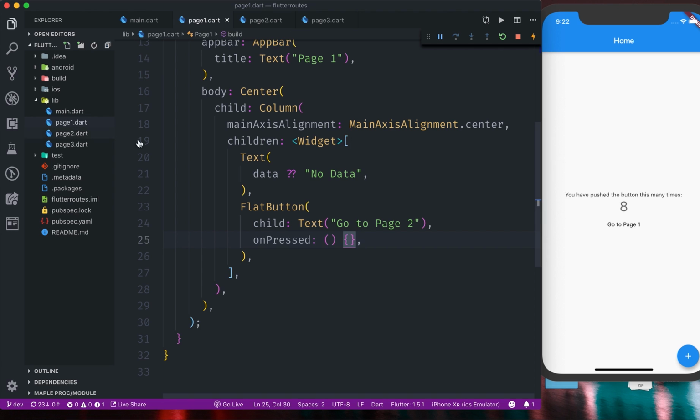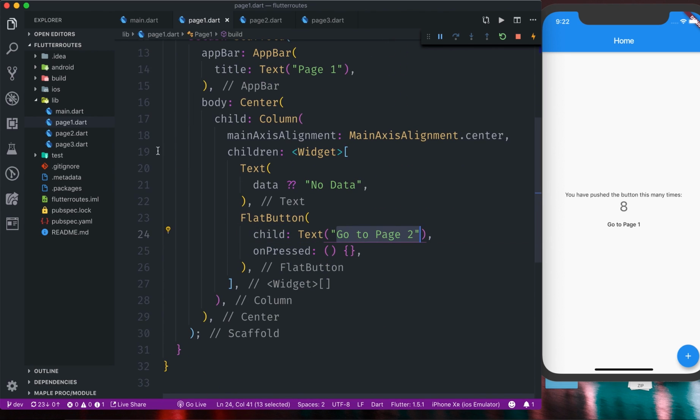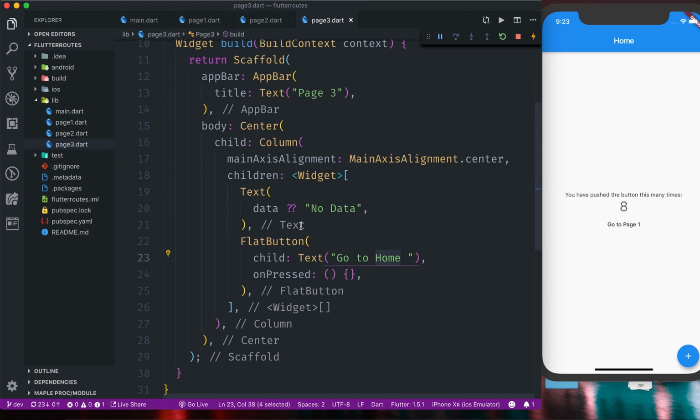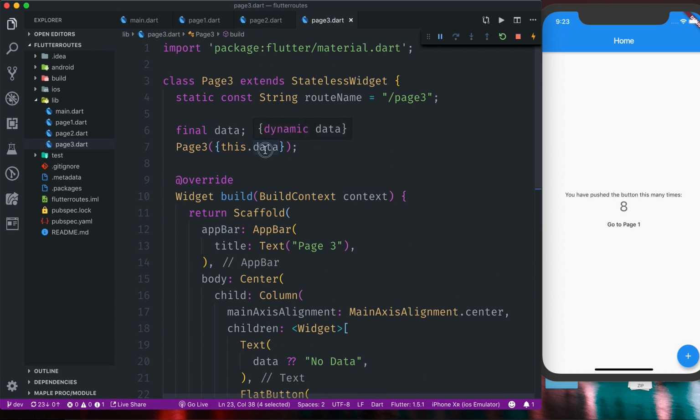Then we have 3 more pages which do not have anything else. Page 1 has go to page 2, then on page 2 you have go to page 3, and on page 3 you have go to home. All of these pages accept some data in their constructor, and they also have a static string which is the route name, which is a slash and the page name. So this is what we are doing, and you can also add these route names to a different file altogether, but it's totally your choice.